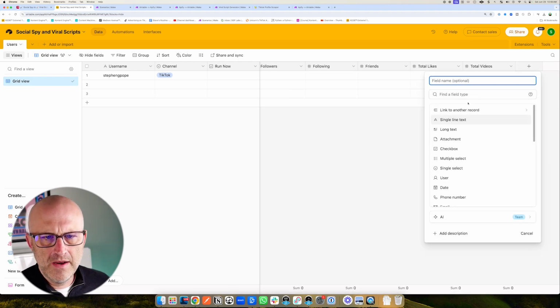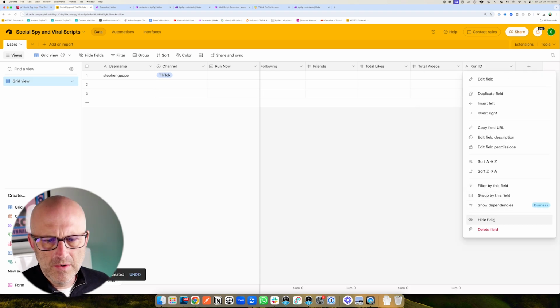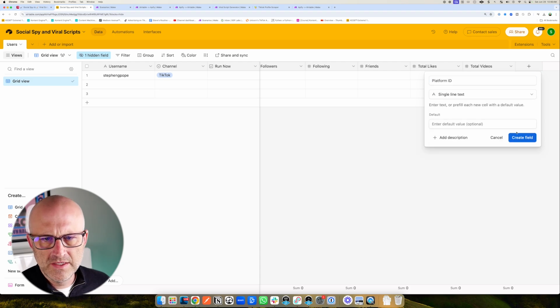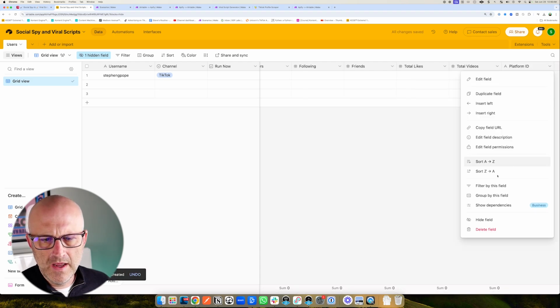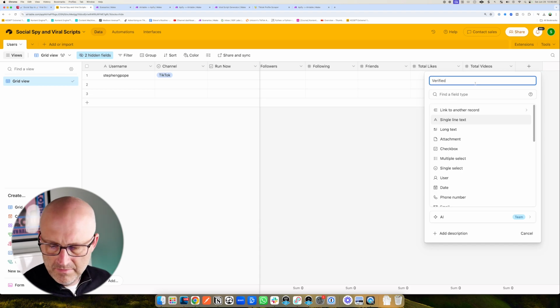Then we need to add a single line text. We'll call this run ID. That's a column I'm going to go ahead and hide. Then we'll create another column, platform ID, single line text again, and we'll go ahead and hide this one. Then we're going to add another checkbox called verified.